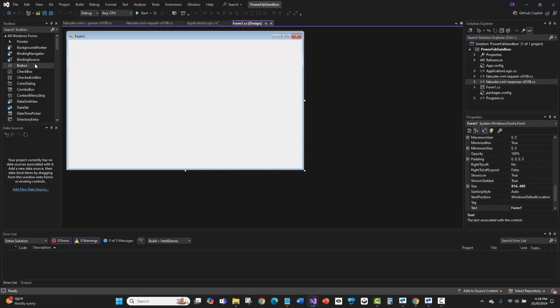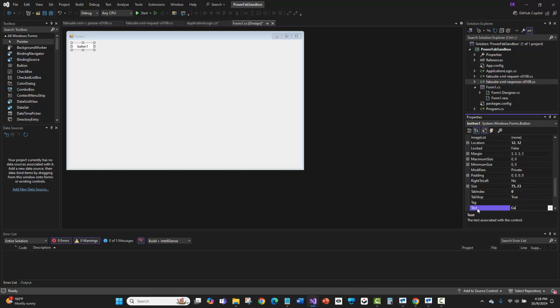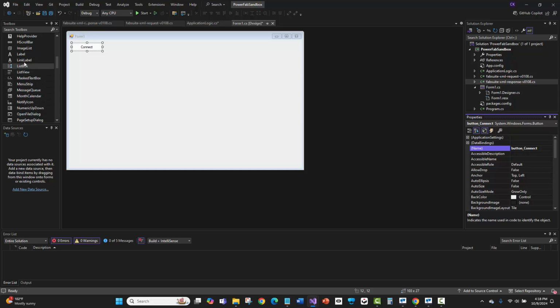So I'll go back to my form, and I'm going to add a nice little button here that just says connect. So I'll change the text over here in the properties to connect. And then, as good habit, I'll name the button, and we'll say connect. And then I just need a label. So I'm just going to come down here in my toolbox, and I'll drag and drop a label on here. And this will just be the status. So for the name of this, we'll call this label status in the properties. And we'll just say status for the default text.